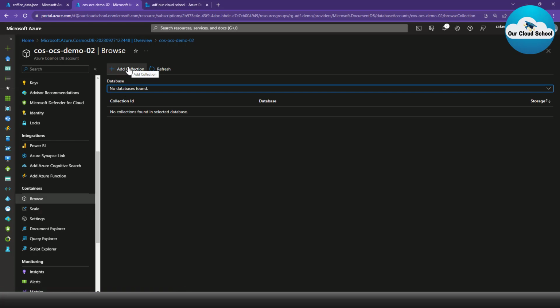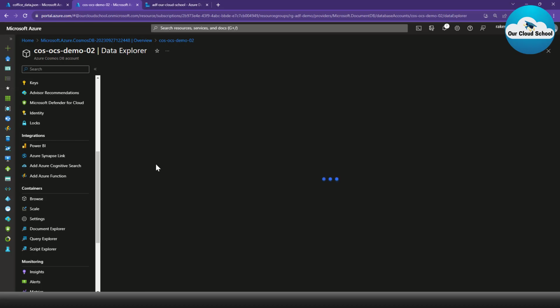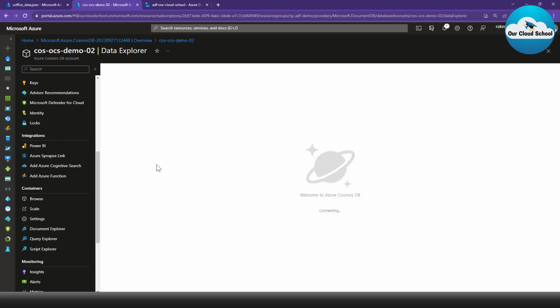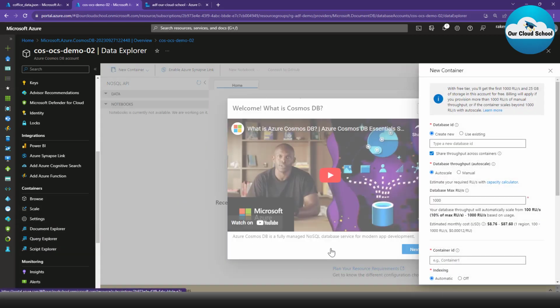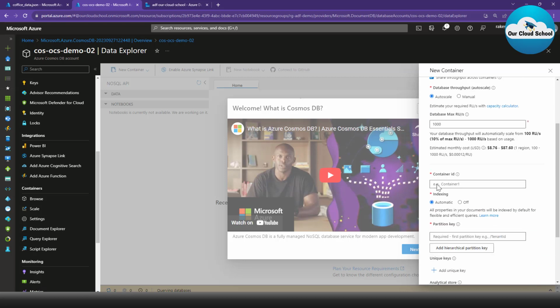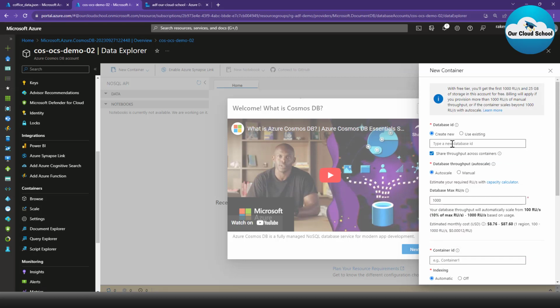If not, then I can click on this collection to create a new container right here from this particular section. So I've already clicked on that, and that will launch this document explorer or query explorer. And from here I can basically specify the name of the database. So let me give it a database name as in MyDB for the demo.